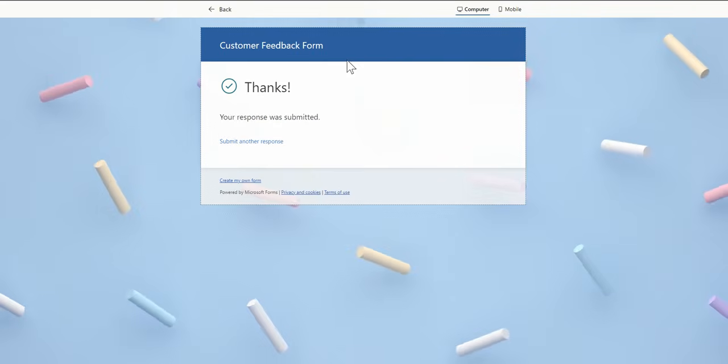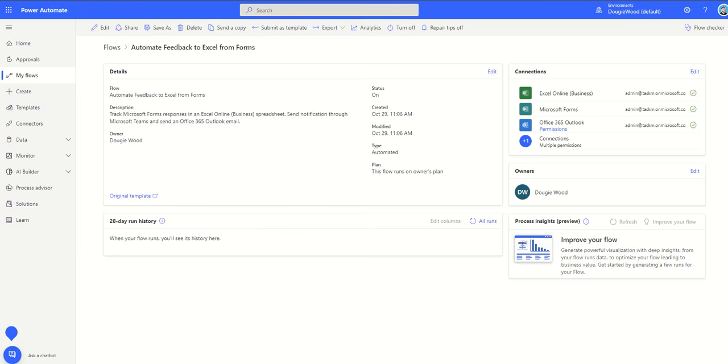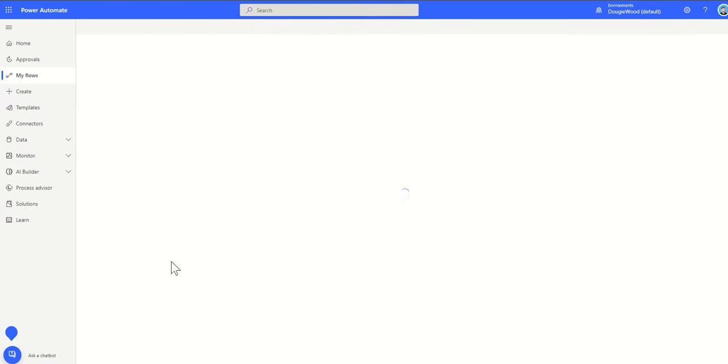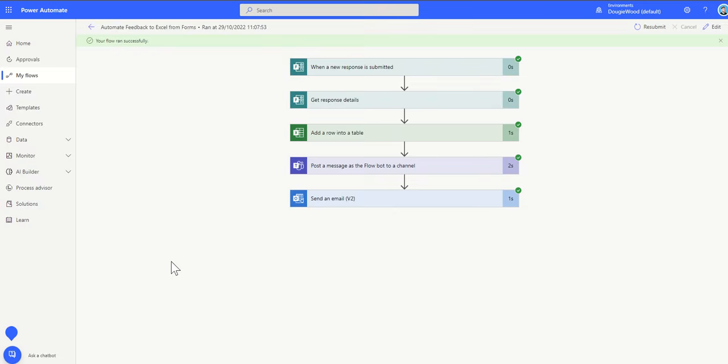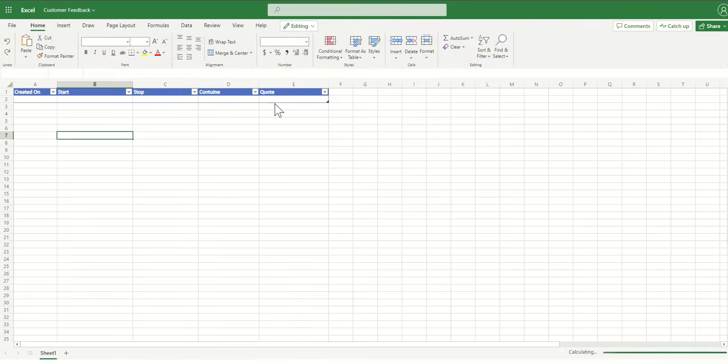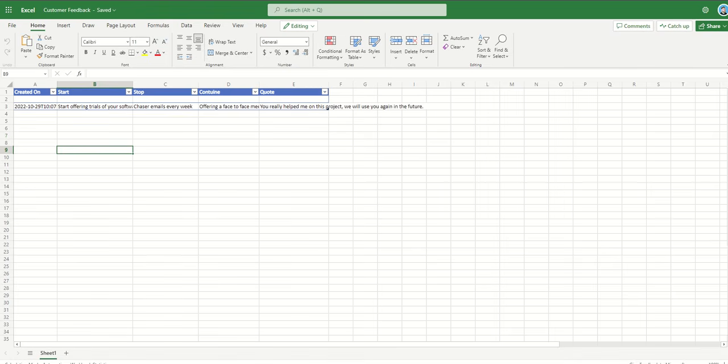That's now submitted in the background. Now if I go back into Power Automate, this should trigger very quickly. Now you've seen, boom, there straight away. It's now triggered. If I go into the workflow, I can see the full details of the workflow that's run. So it's been submitted, it's got the form details, it's added the row to the table. So now if I go to my Excel document inside of OneDrive, go into customer feedback. I did just have to refresh the page there for it to appear, but there we go.